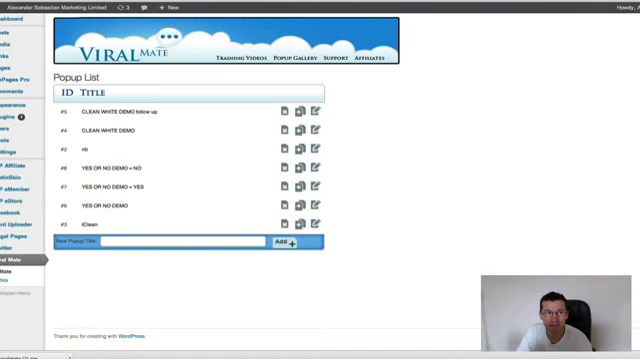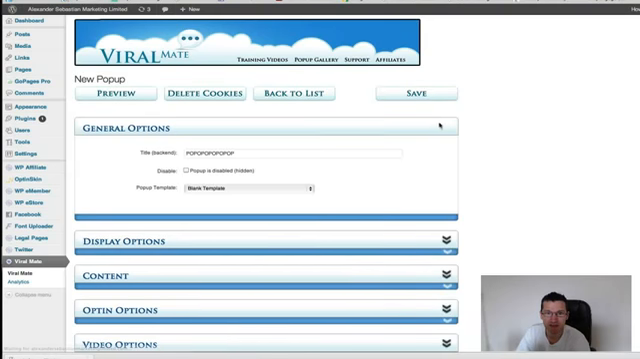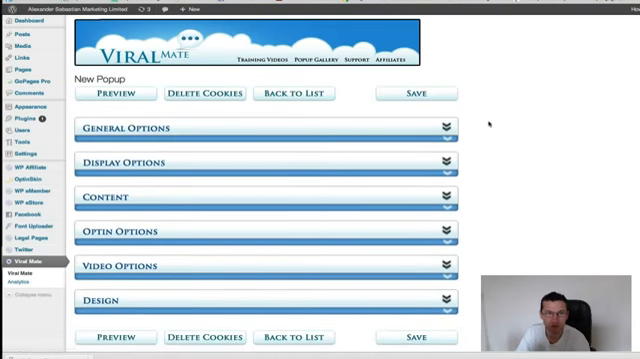I'm going to show you a quick example inside the dashboard. Click on the Viral Mate, and it gives you a bunch of options to choose. I'm going to create a new pop-up. I'm going to call it pop, pop, pop, pop. Click on the add button and you get presented with a whole bunch of options: general options, display, content, opt-in, video and design.